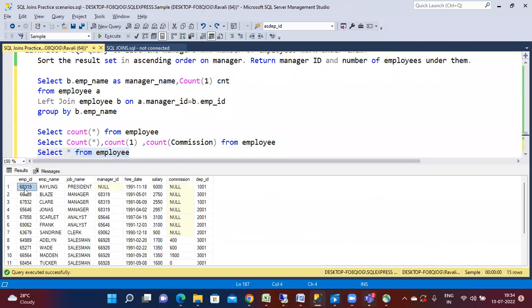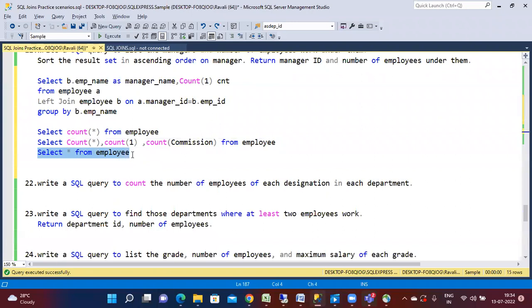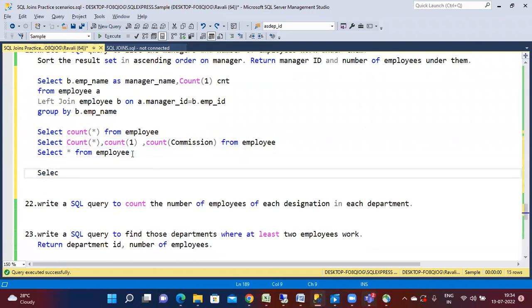This count of 1 is column 1, and this is column 2. If you want to know the ordinal position, you can check it here. Select star from information_schema.tables where table name equals to employee. Table name equals to employee.